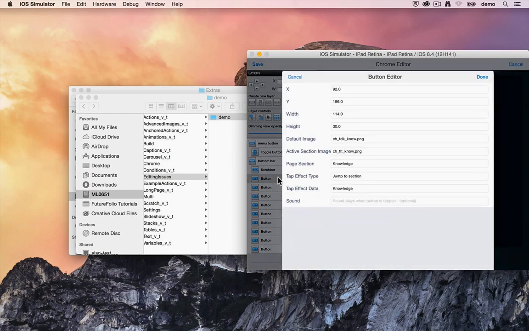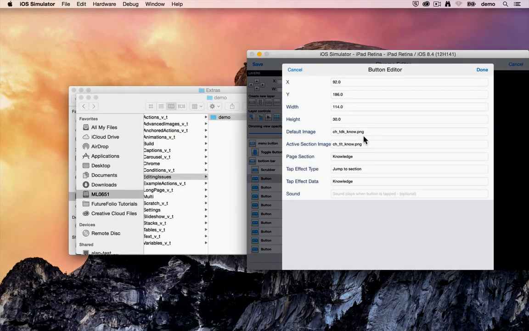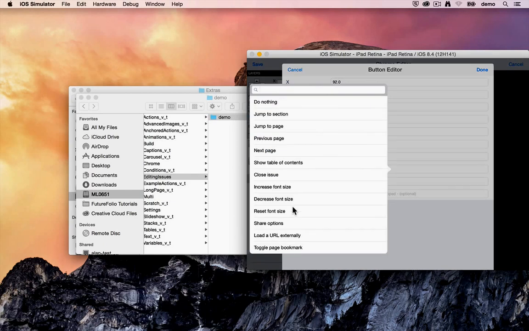Double tap on these buttons. You can set their positions, their sizes, the images to use for them, and then you can choose these effects here. So these are the options you have for your Chrome buttons. There's all sorts of stuff you can do with it. Jump to sections, jump to pages, previous page, next page, show a table of contents of your entire issue, close it, all this kind of stuff.